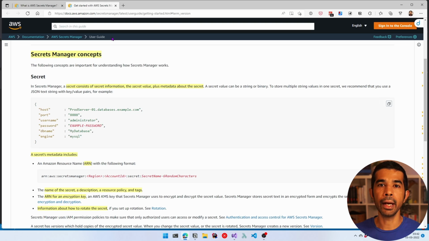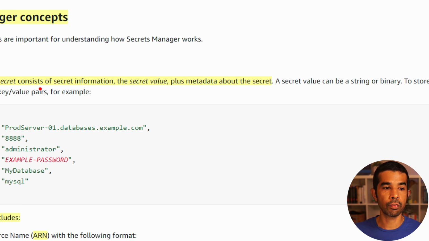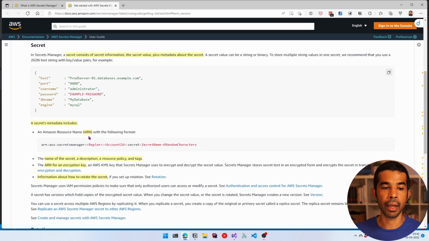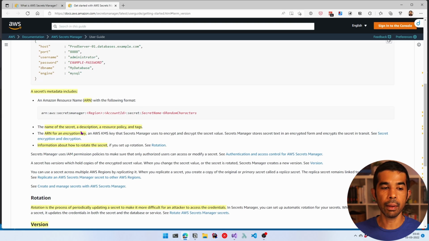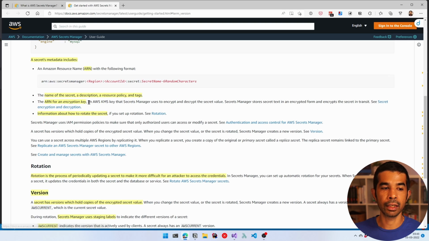When working with AWS Secrets Manager, there are some terms that you will keep coming across. Let's take a quick look over that. A secret consists of the secret information, that is the secret value, and also the associated metadata about the secret. The metadata includes the ARN of the secret, the name of the secret, a description, resource policy and tags. You can also specify the ARN of the encryption key and also information about how to rotate this secret key.